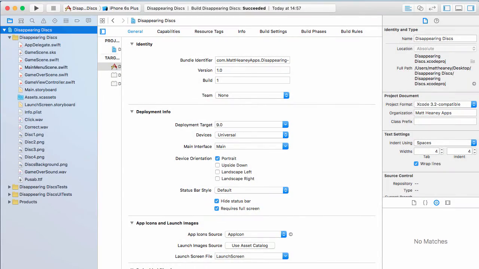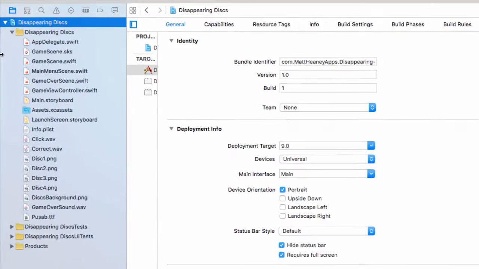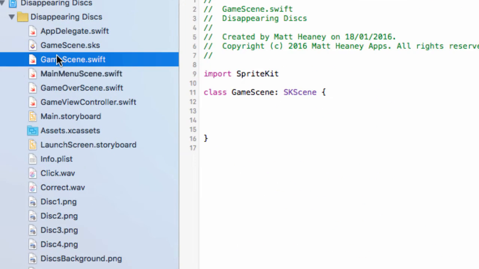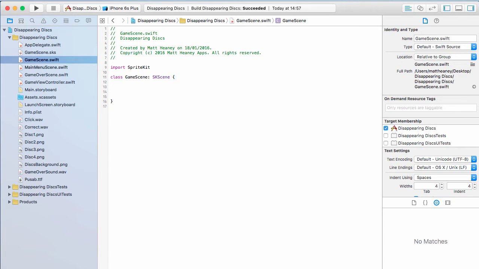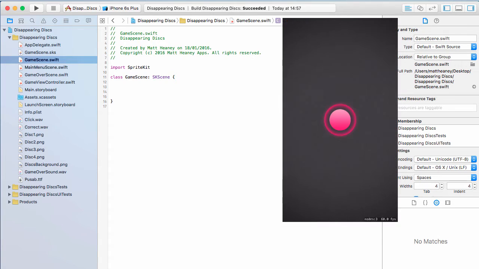So let's jump back into Xcode and we will jump into our GameScene.swift. So this scene here is where we will code our game. And we are going to begin by setting up what you will see as soon as you move into the scene. So for now, when you move into the game scene, this is what you are going to see. We will have a background and the first disk to tap.